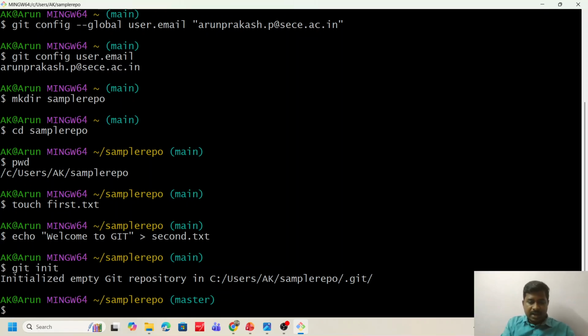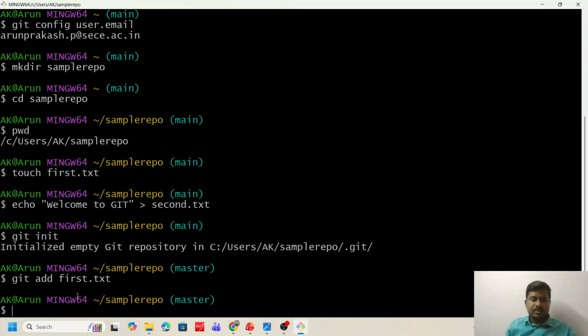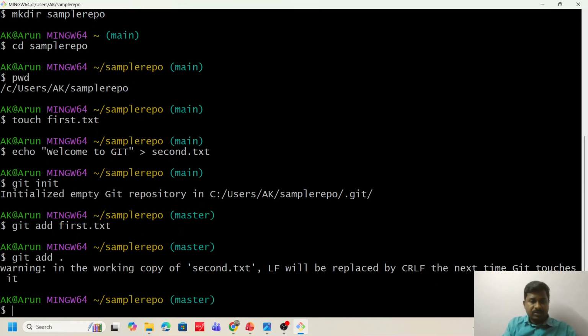So git space init. After initializing, you have to add all the files by using the command git add space your file name dot text. So your file is added from your working area to your staging area. And one more thing, git add space dot is the command for adding all the files at the same time.